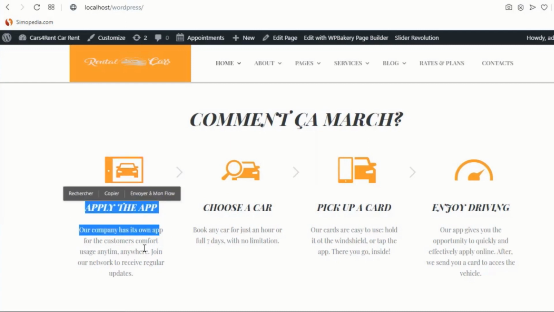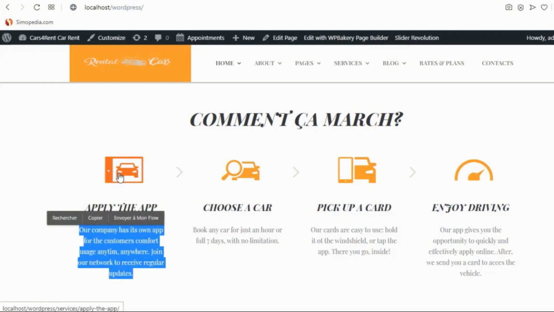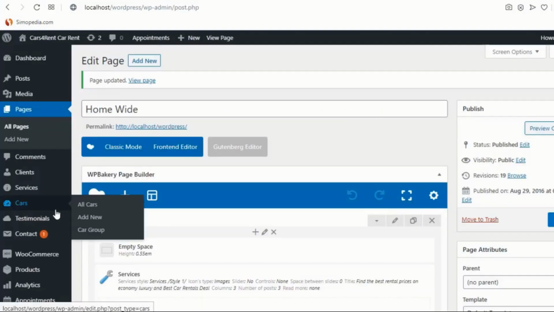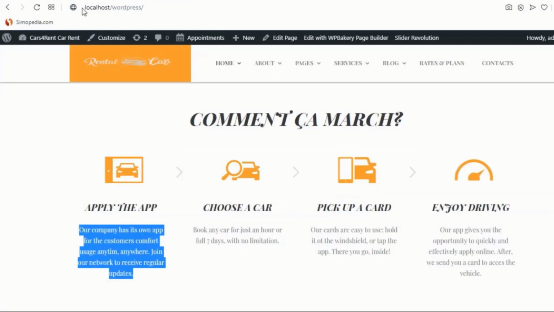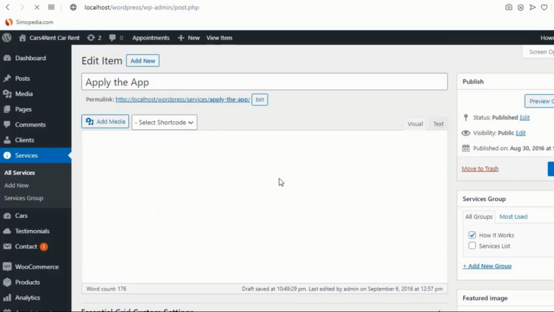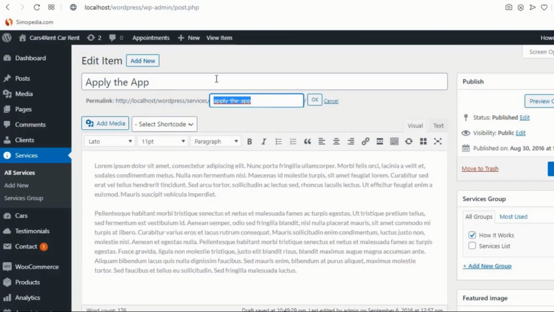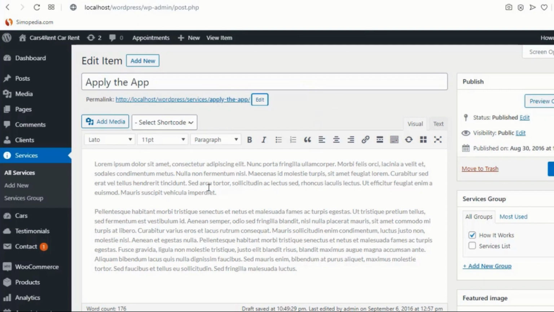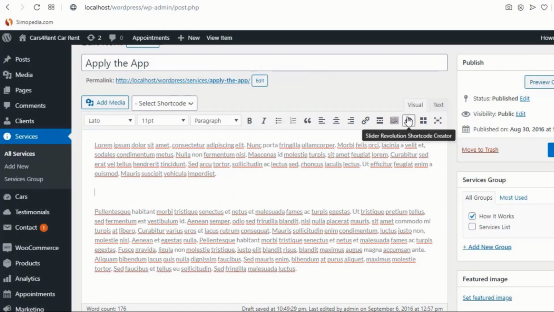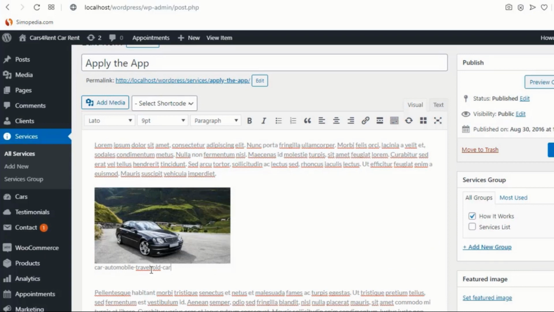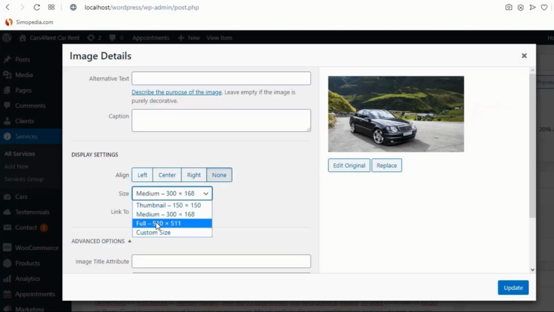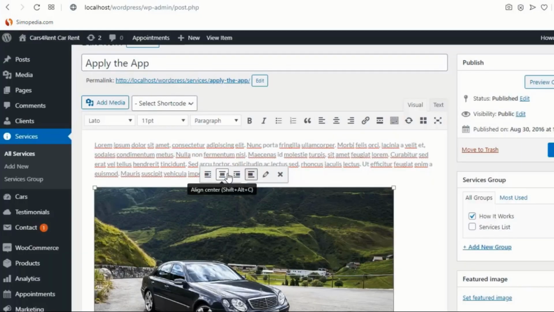And now we are going to change this content. We just go to services and then apply to app, because when you click this, it leads you to another page. You can change the title and the link and also the content. You can add image, any part of this page. For example, this image, I'm doing this fast. You can click here on this span and then change the size from here. Update, make it in the center.